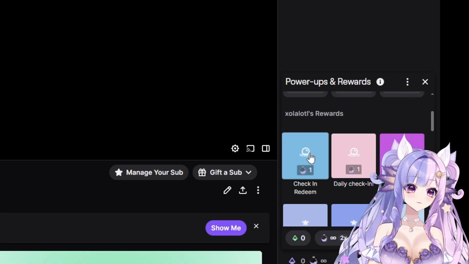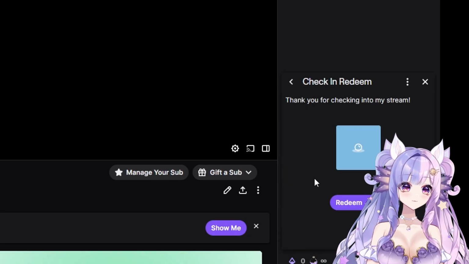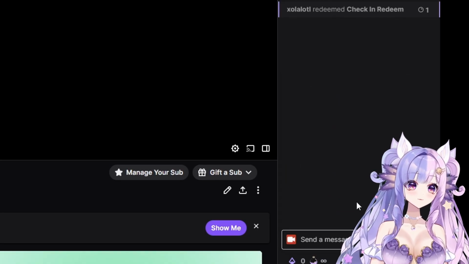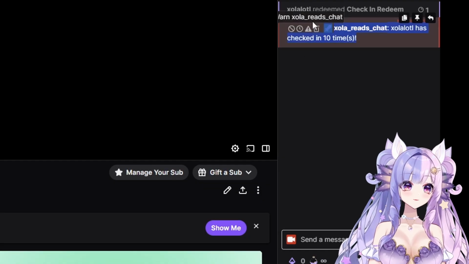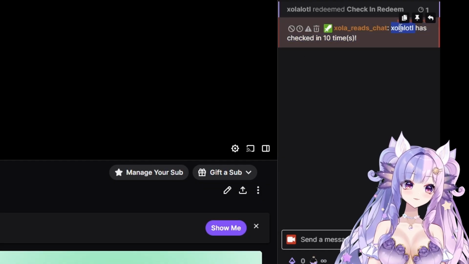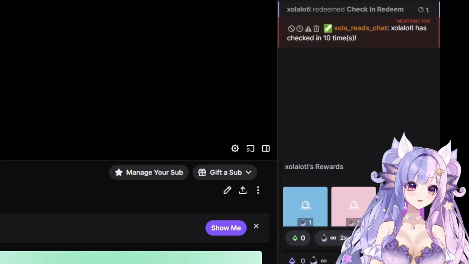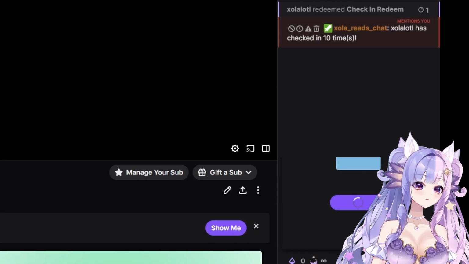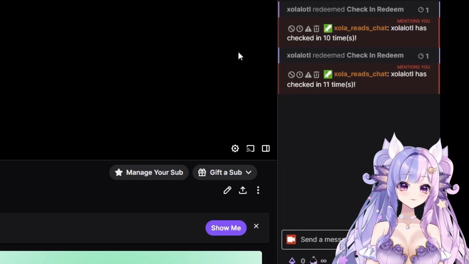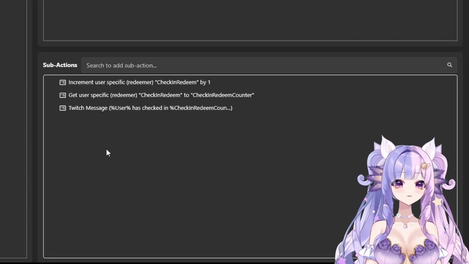Now, to test the redeem, go into your Twitch page and click check and redeem. And it should say you have checked in one time. I fumbled here because I was testing this redeem earlier and I already clicked it like 9 other times. But by right, it should increment like this. Now, how do we do the random check-in?